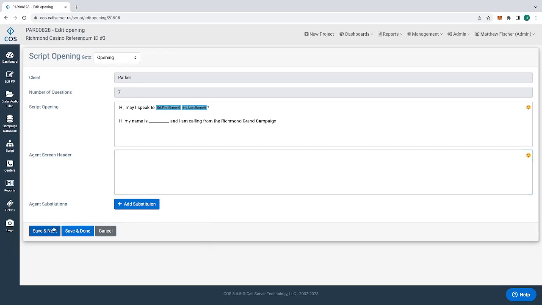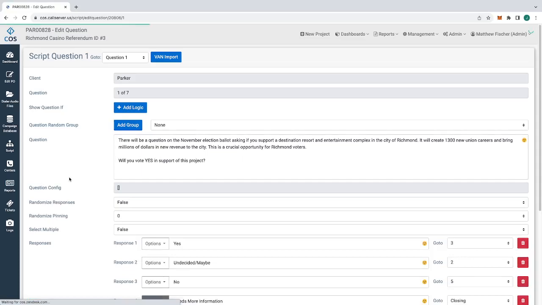So once we have all that information input, we would click Save and Next. And this will bring us to our question script editor. For each question, each page looks exactly the same in terms of functionality. So we've got a few different features here that we'll quickly look at.